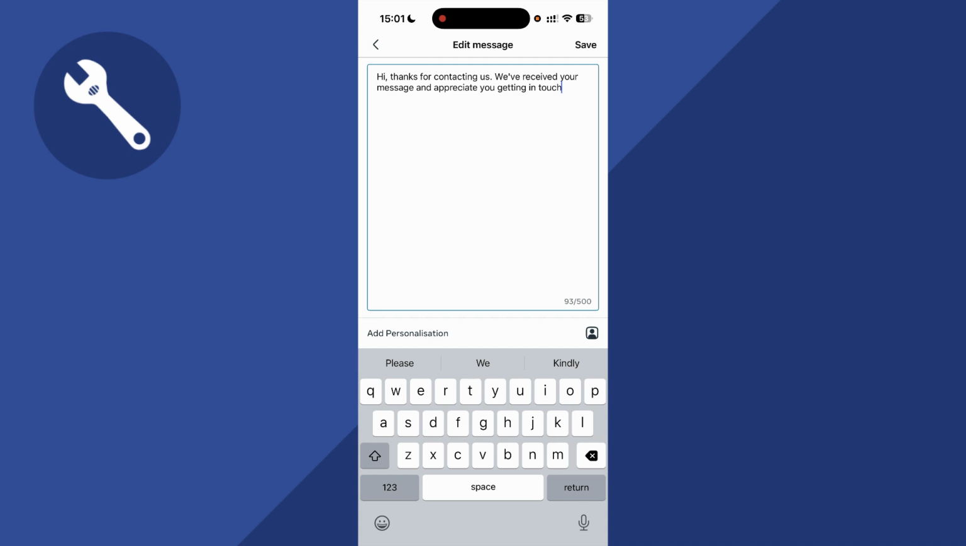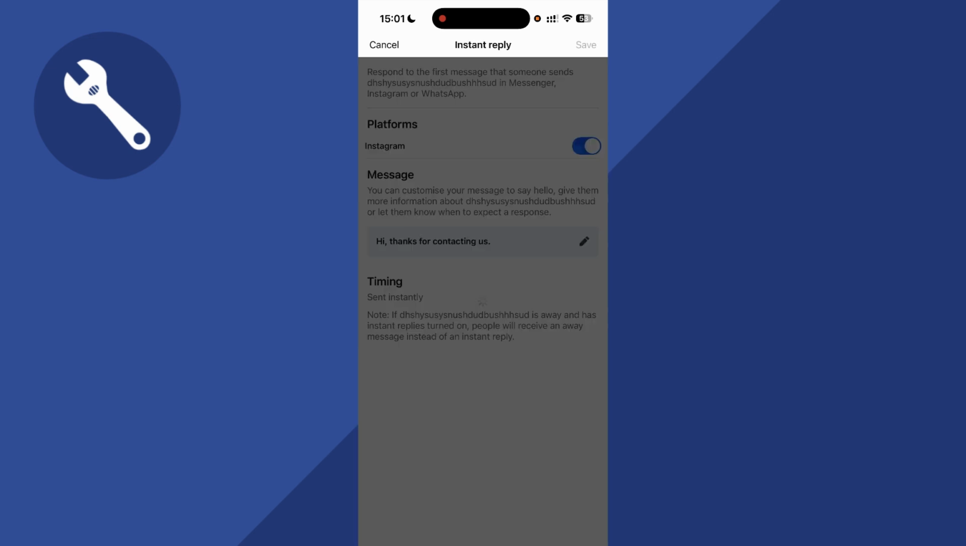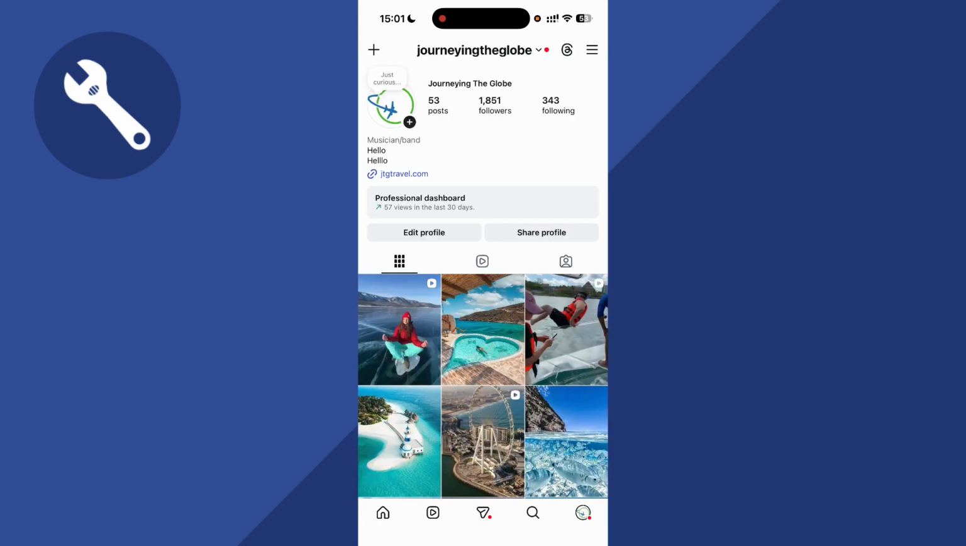You can then go and customize the message you want to send as your automated reply. Once you're finished, press Save. Now click on Save again, and the next time someone messages your Instagram account, it will send this automatic reply.